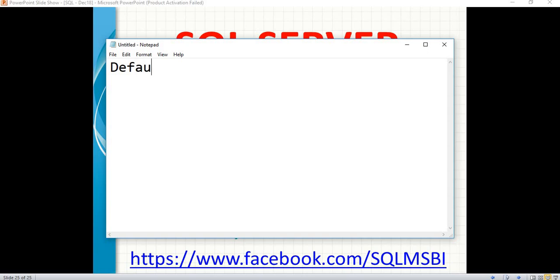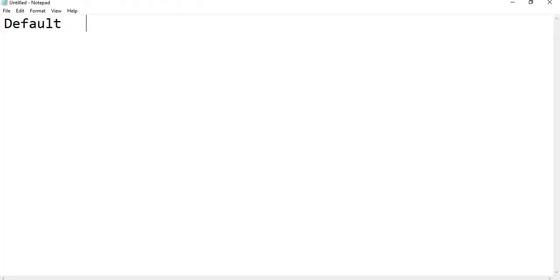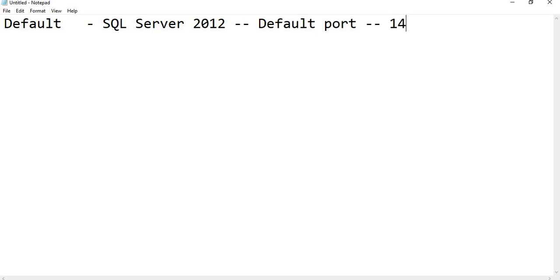Whichever version you install first becomes the default version. I installed SQL Server 2012 for the first time in my server, so it used to take the default port. So what is the default port for SQL Server? It is 1433.